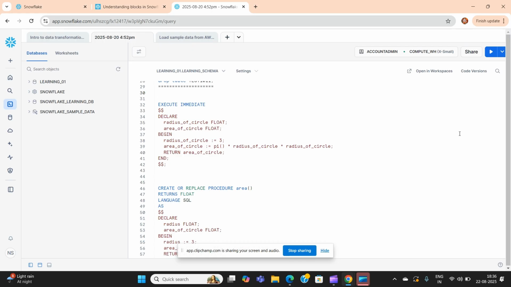As in previous videos, we have discussed the anonymous block. An anonymous block is a declarative statement within which you write your business logic, but that business logic will not get saved as a database object. So this is your anonymous block: declare, begin and end, and whatever you are writing between them. Now suppose this highlighted code will definitely run in your SnowSight window, which we are running.